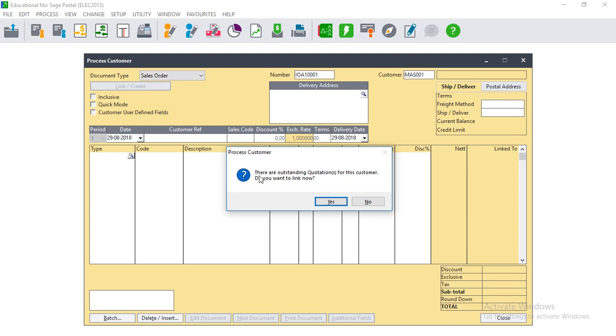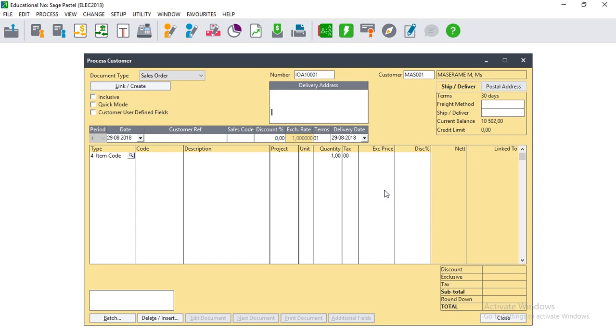And guys, if you are linking, you have to take note of this. When you are linking, you will be told on the screen that there are outstanding quotations for this customer. Do you want to link now? So that means a sales order, we link it to a quotation, right? So you just have to take note of this message there. So we'll just hit on no, so that we can change the date there. And I told you, if you are processing a customer, you don't have to click on inclusive, because we have already included the prices when we were creating the inventory items.